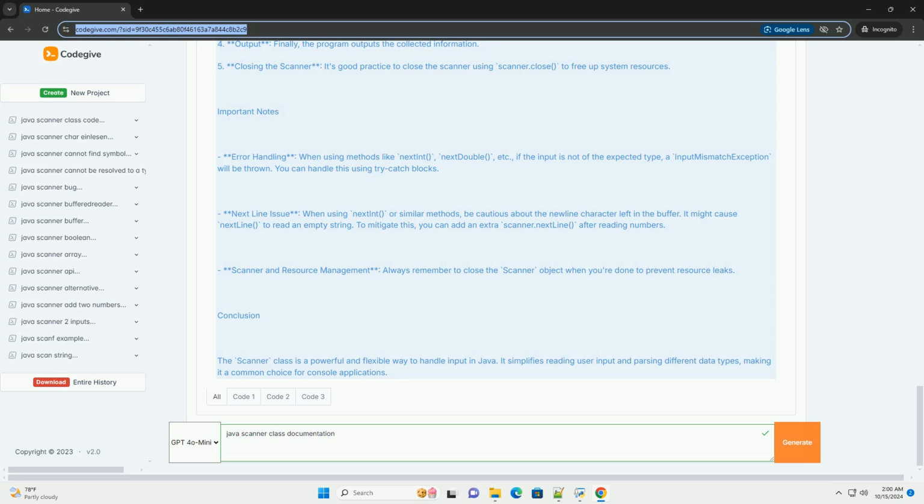3. Reading input: the program prompts the user for their name, age, height, and student status. It uses various methods, nextLine, nextInt, nextDouble, and nextBoolean, to read different types of input. 4. Output: finally, the program outputs the collected information. 5. Closing the scanner: it's good practice to close the scanner using scanner.close() to free up system resources.